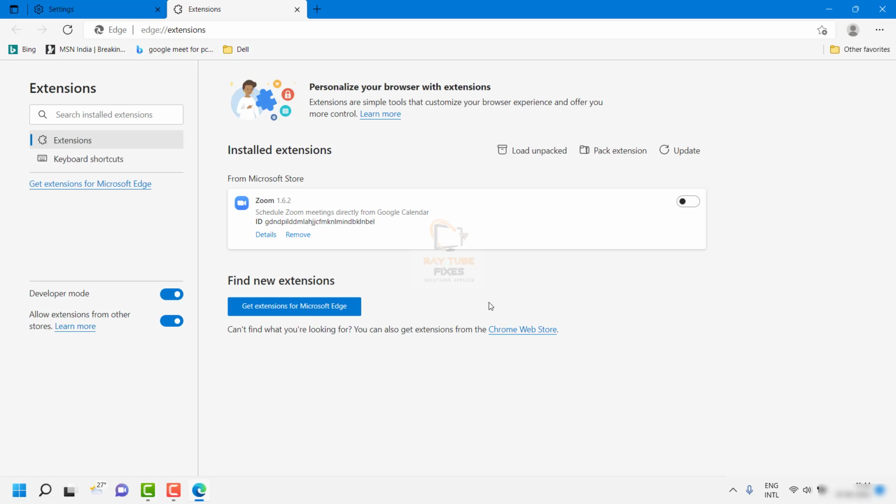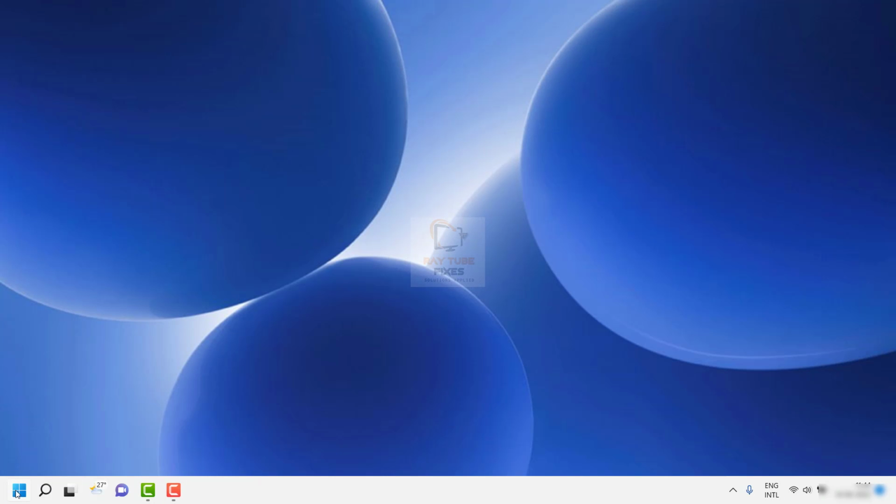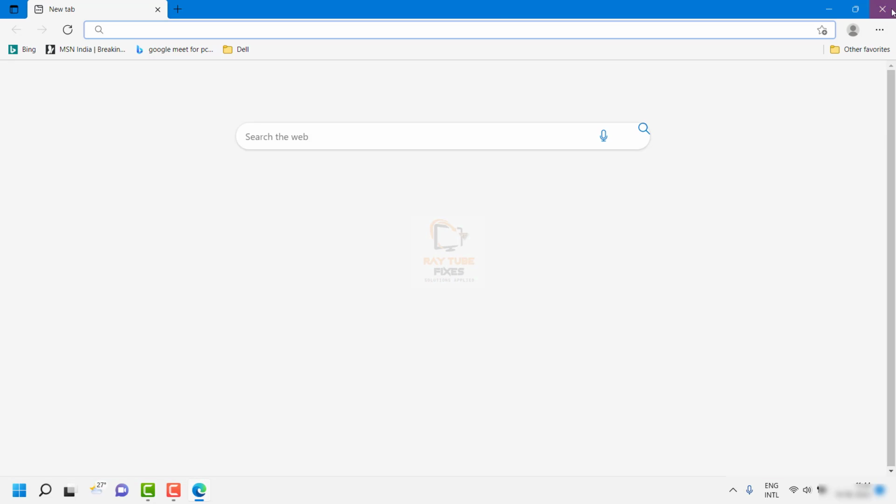In case you have multiple, you can go ahead and disable that by toggling it, or you may also click on remove. That will remove the extensions from your Microsoft Edge. Once that is done, you may try to close Edge and open Edge and see if that works. If that works, well and good. You don't have to try the next step.